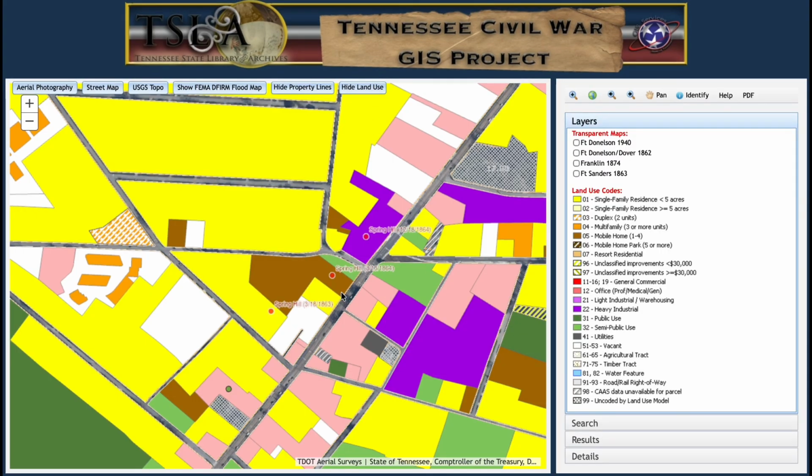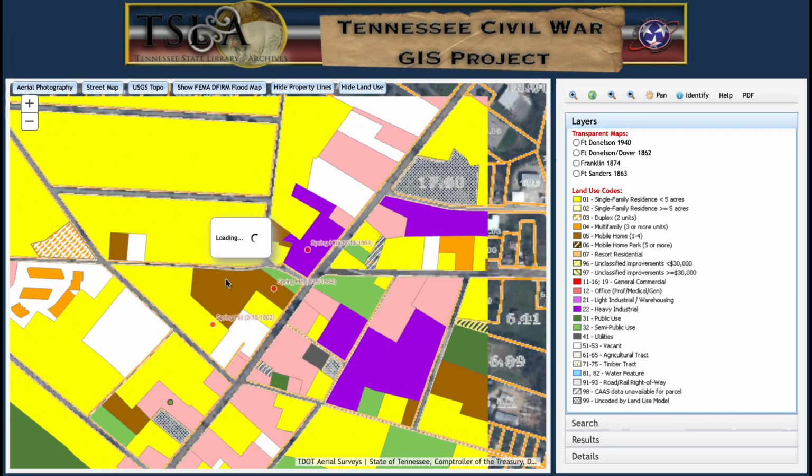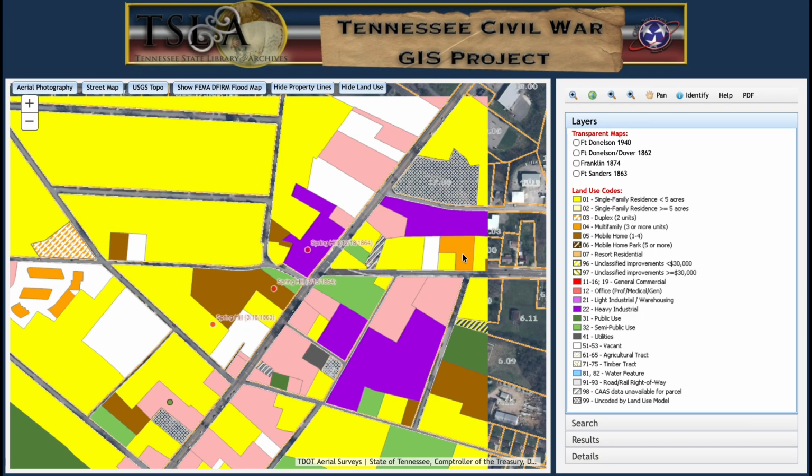Okay, everybody, so we're back. I said I was going to go into a little bit of land use, and this is actually kind of simple. You can just go to the layers button, and now it shows you all the codes for the land use. We have yellow, which is single family residence, less than 5 acres. Then this tannish color is single family residence greater than 5 acres. The orangey stuff, like right over here, is duplex, so multiple houses. Orange is multifamily.